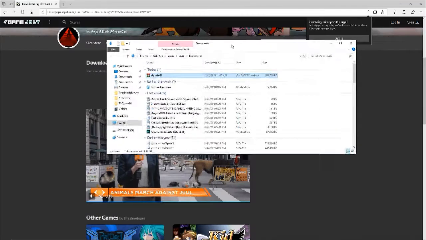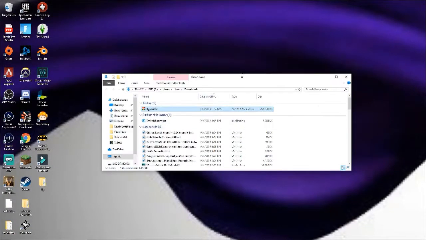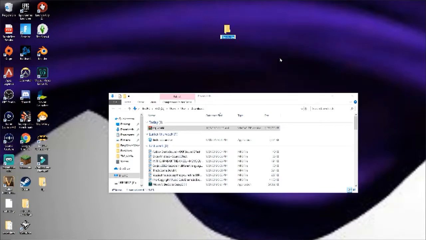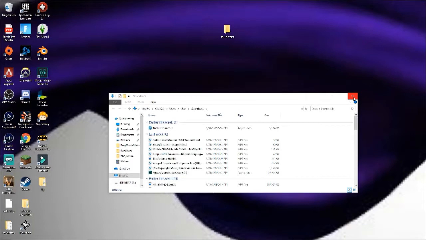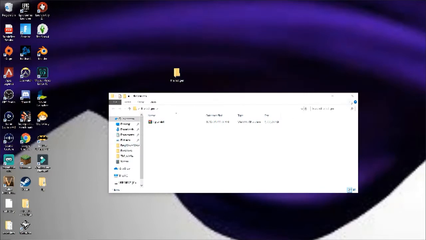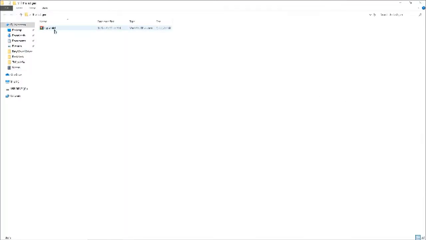Now, what I would recommend doing from this point forward is just go ahead, create yourself a new folder. Call it whatever you want. Doesn't really matter. We're just going to call this The Last Gen. We're just gonna call it that because the name of the game is The Last Generation. Now that you have your new folder, we're gonna take this file that we just downloaded, put it in that folder. That's just to keep things nice and neat and easy to work with. So now we open that and you can see the file that we just downloaded is in here.